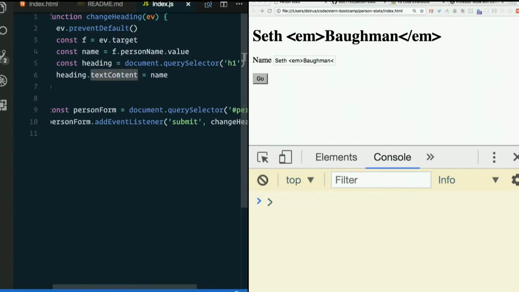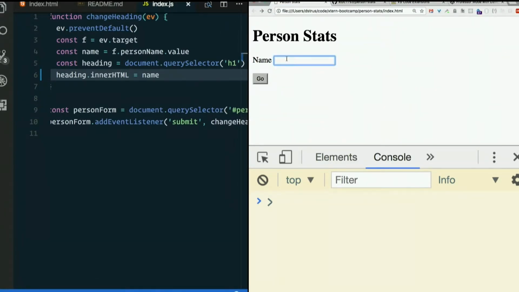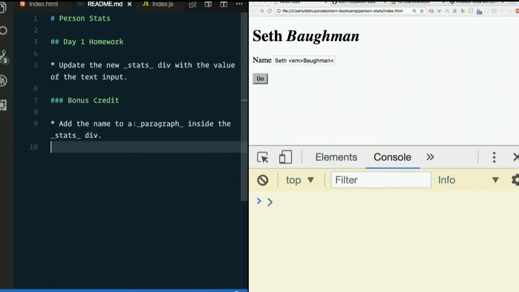We could also say heading.innerHTML, which changes not just the text, but that means we can actually put HTML in there. So Seth, emphasis, Bachman. Aha. Yeah, so you can do that. So you can put HTML in there if you wanted. Pretty tricky. So yeah, add the name to a paragraph inside the stats div.